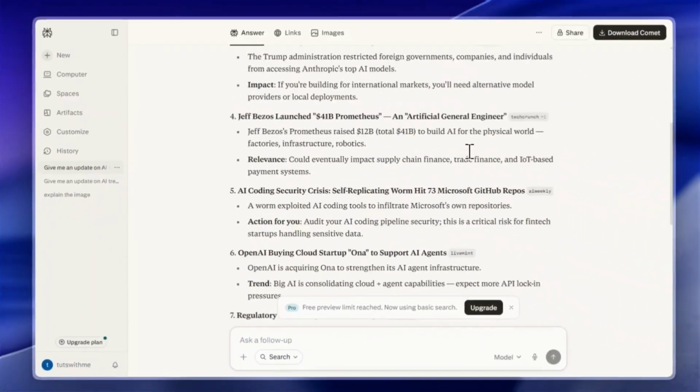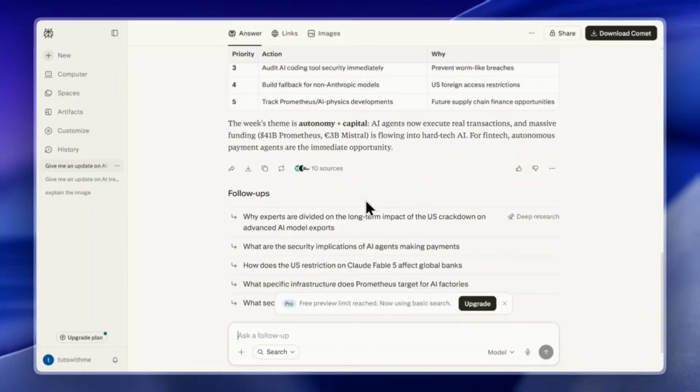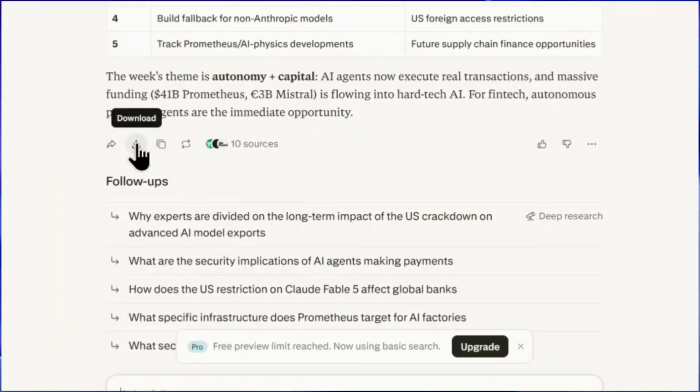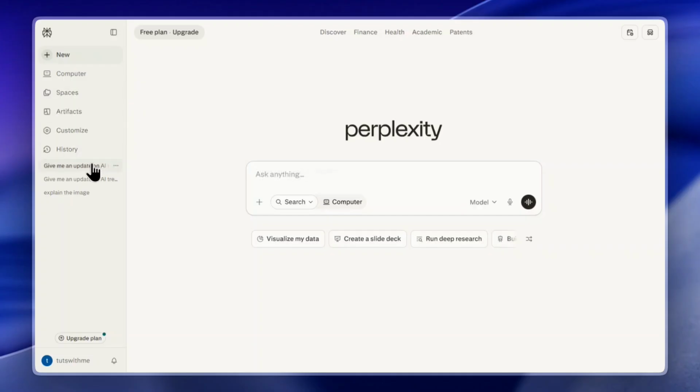Got an answer from Perplexity that you want to save, paste into a doc, or share with someone? Let me show you the easiest ways to do that. It'll take less than 2 minutes. The fastest way is using the built-in copy button.